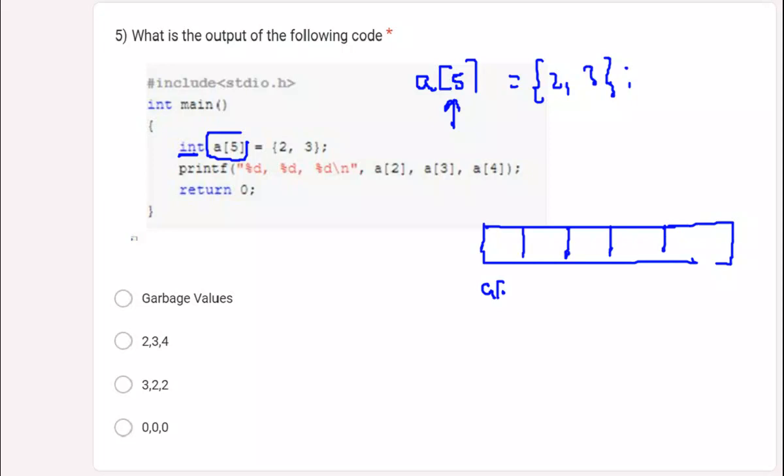This is a of 0. This is a of 1. This is a of 2. This is a of 3. This is a of 4. But I have initialized only 2 values, 2 and 3. This 2 will be stored here. This 3 will be stored here. But the remaining places I have not initialized, so automatically the remaining places will be filled with zeros.